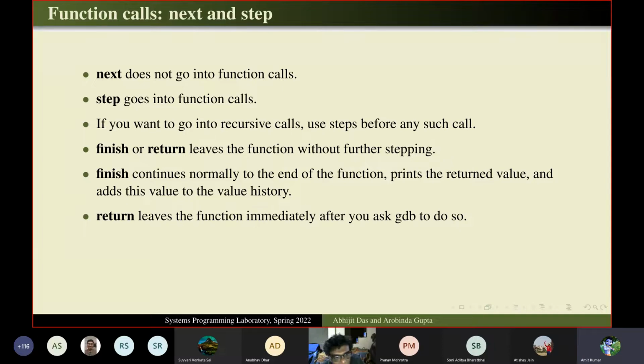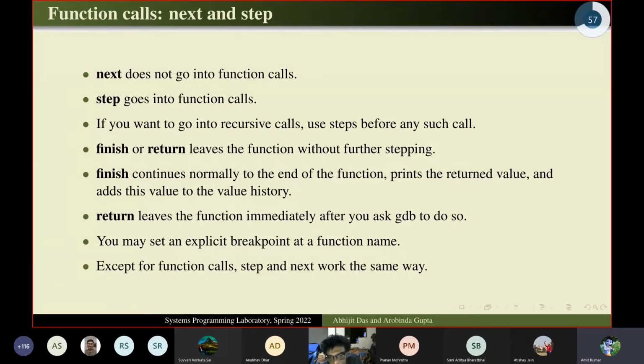Okay. And of course, you have seen we have set a breakpoint at the main function, but you can do it at any other function. And as I mentioned earlier, except for function calls, step and next work exactly the same way.